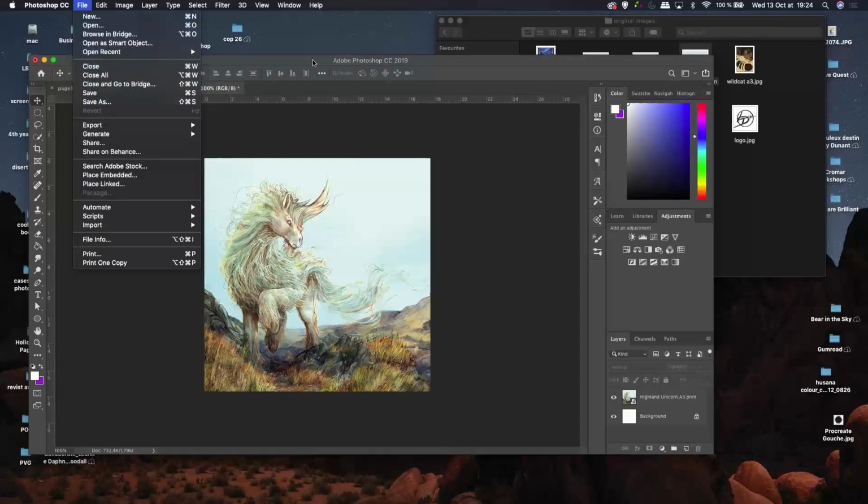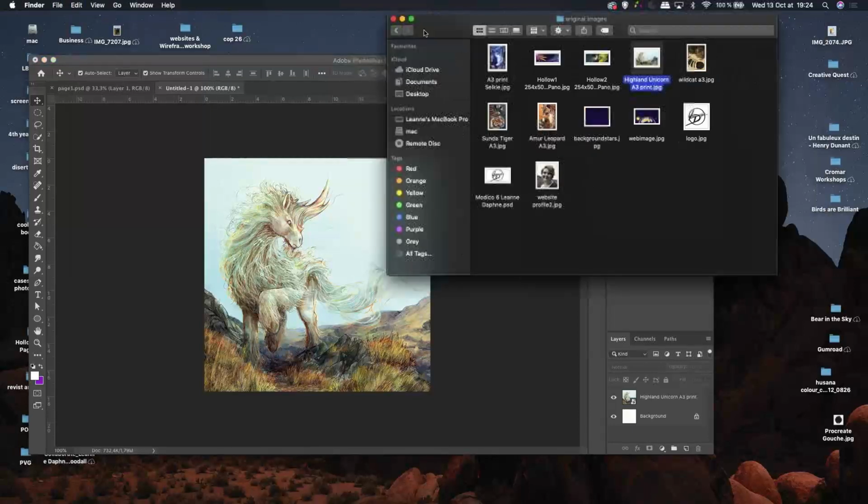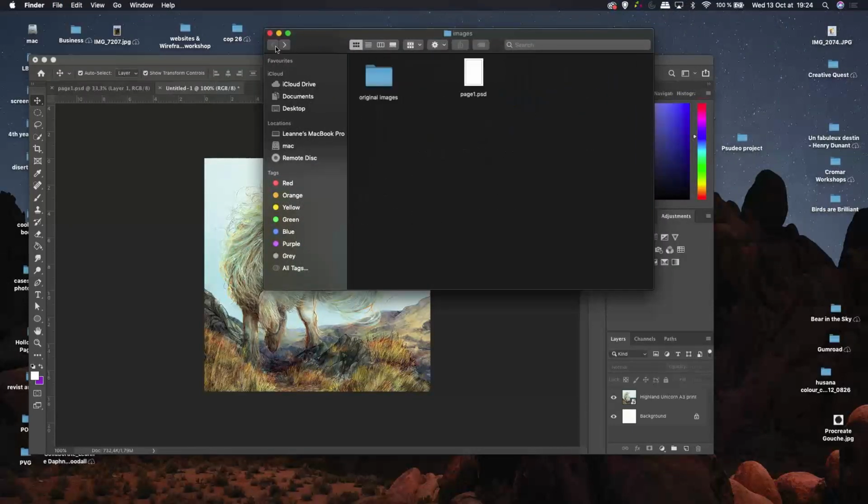But before we do that, we need somewhere to save it. So when you're in your images folder, we're just going to create another folder called web images. Okay, and this is where you save the ones that are for your pages.